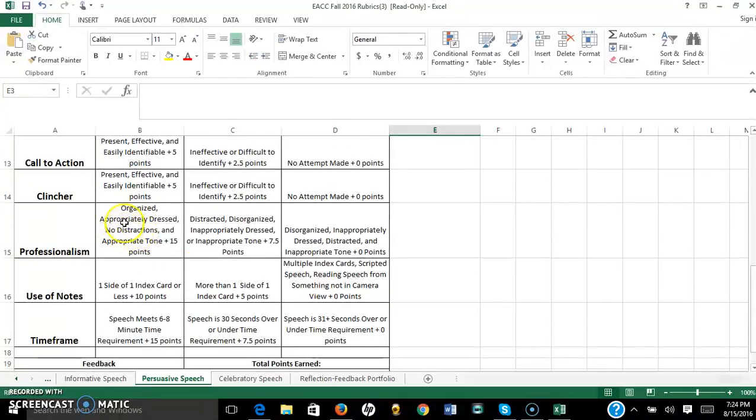Professionalism. You need to be organized. You need to not be scrambled. You need to be appropriately dressed. You should know what that means by now. You should know what no distractions means and what appropriate tone means as well.